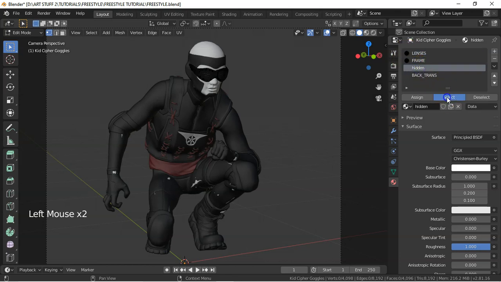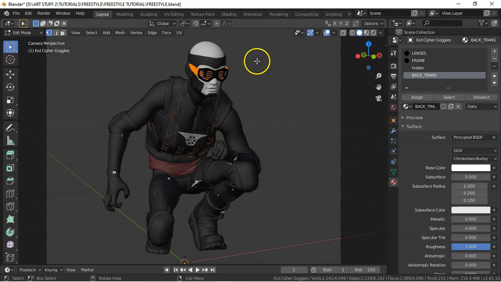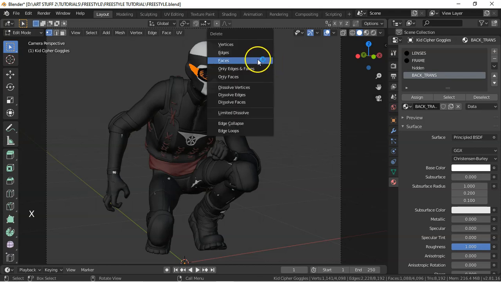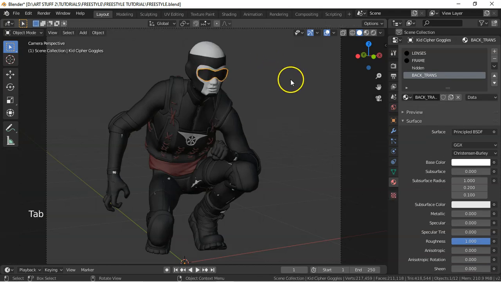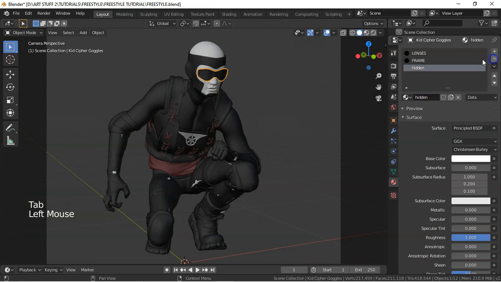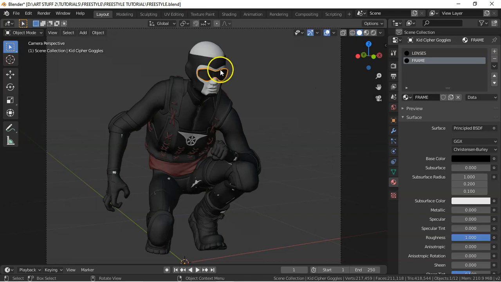This I actually named hidden. I'll select that. Something in the back there. It's not going to be seen anyway, so I'm going to hit the X key, delete faces. Then I'll go back, delete these materials. This is all stuff that's going to make our render go a bit faster if the renderer doesn't have to account for extra faces and materials and such that aren't even being used.